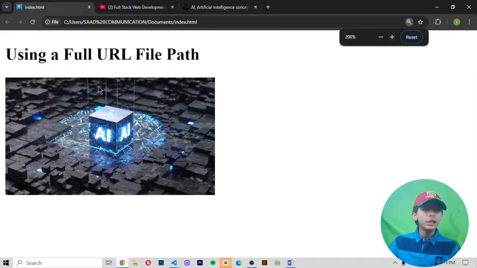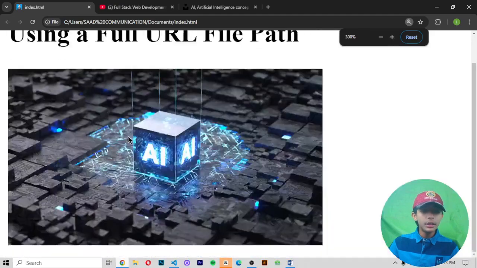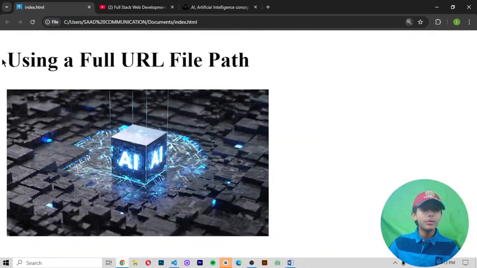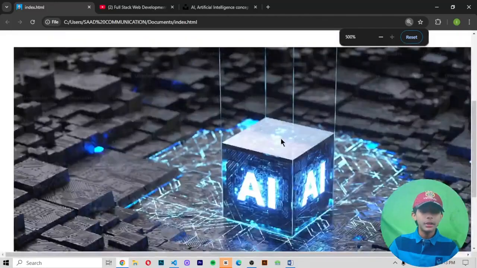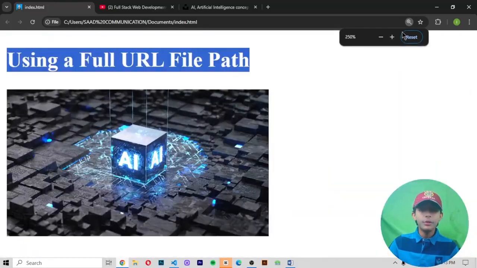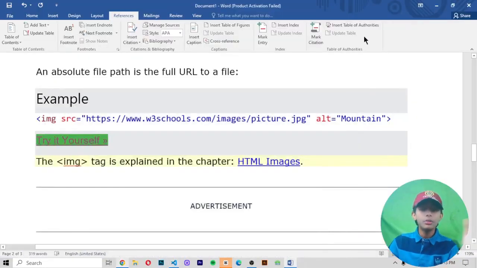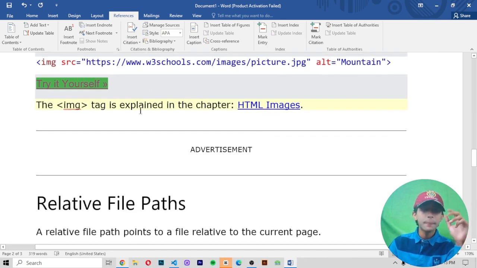So here you can see using the URL. Using a URL, here I am using a full URL file path. Here you can see it, and a very beautiful picture is coming. You can see using the full path of the URL, you can insert your image.